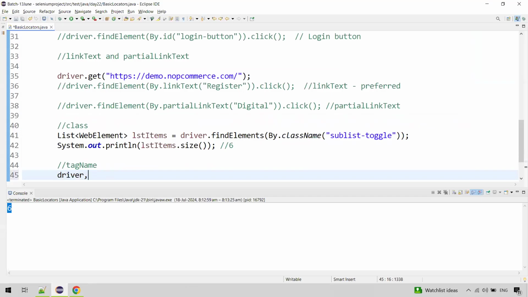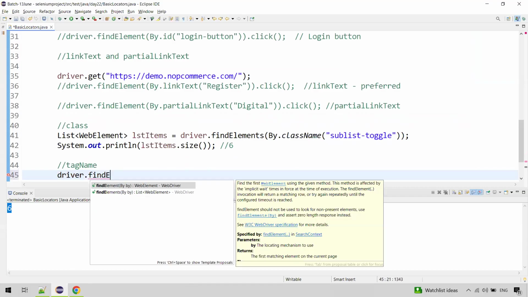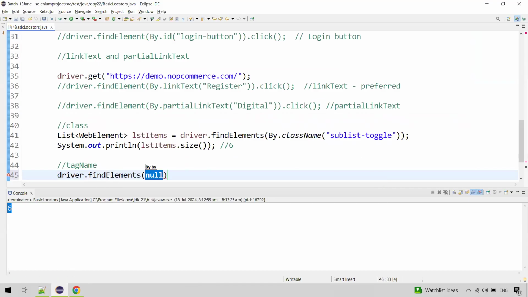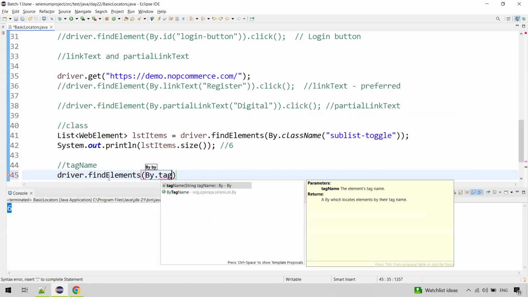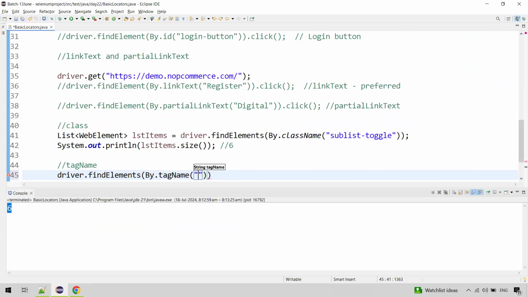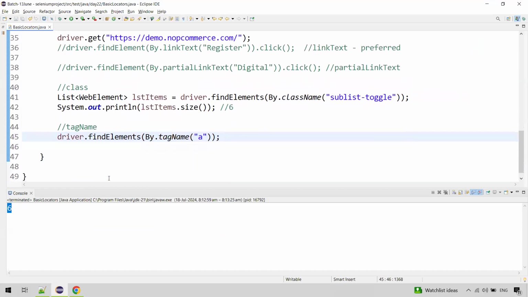So driver dot find elements. I'm using find elements this time because I wanted to identify all the hyperlinks. In that case, I'll do tag name. What's the tag name for any hyperlink? It will be anchor tag A, right? So A represents the hyperlink tag. If you have a tag called A, it's a hyperlink.